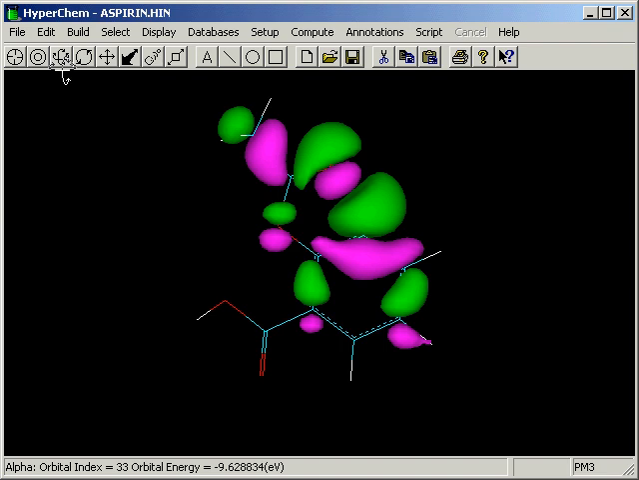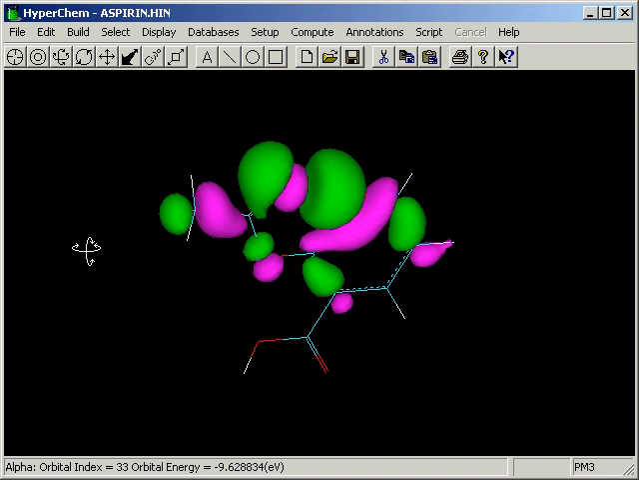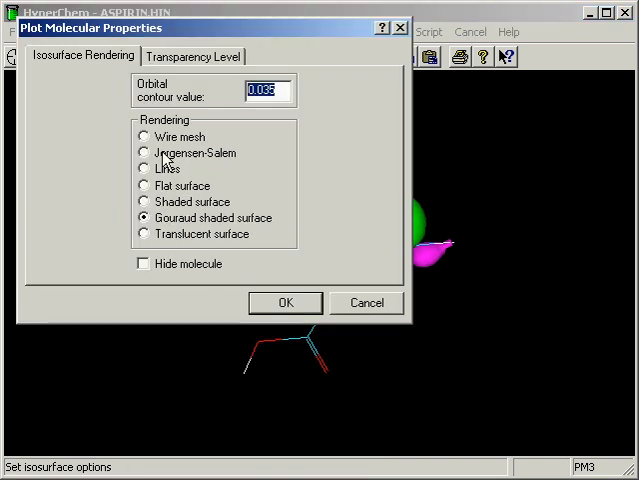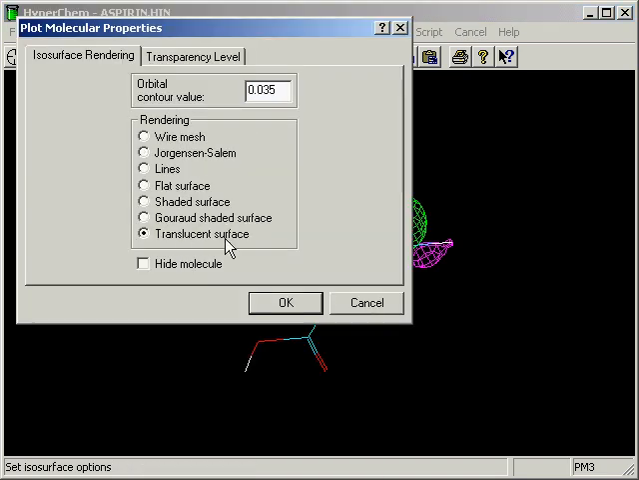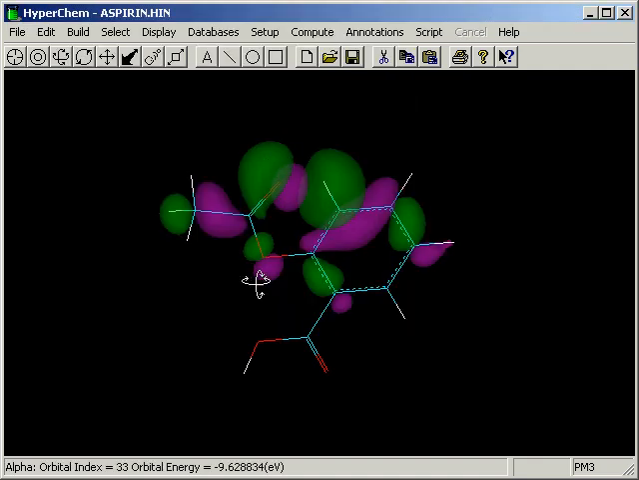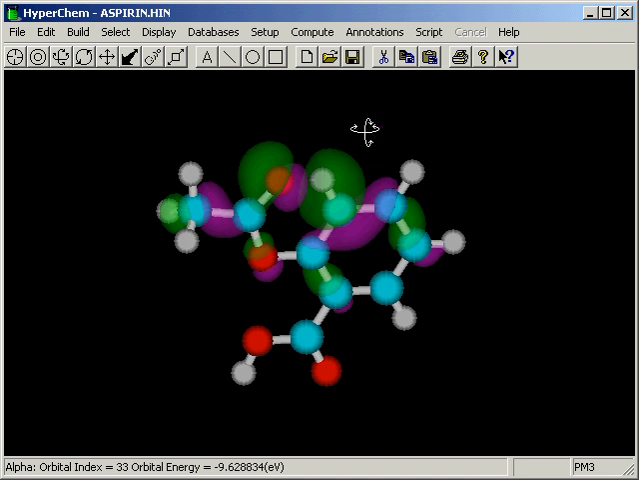So this is that particular orbital, with a slightly different rendering while we're rotating it, and the rendering depends upon what method we choose for an isosurface. If we have an isosurface that we want Jorgensen-Salem, then we'll get that kind of rendering. Or if we want a transparent, translucent surface, we can get that as well, where we can see through the orbitals. Particularly if we have a rendering that's ball and cylinder, for example, we can see through the orbitals to the atoms.